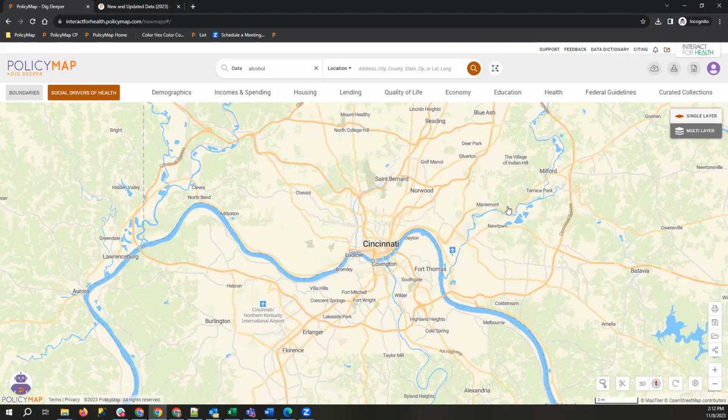So we're going to go through really quickly, just making a map, talking about interacting with data layers and data points, and we'll use an environmental justice example or lens for this one.